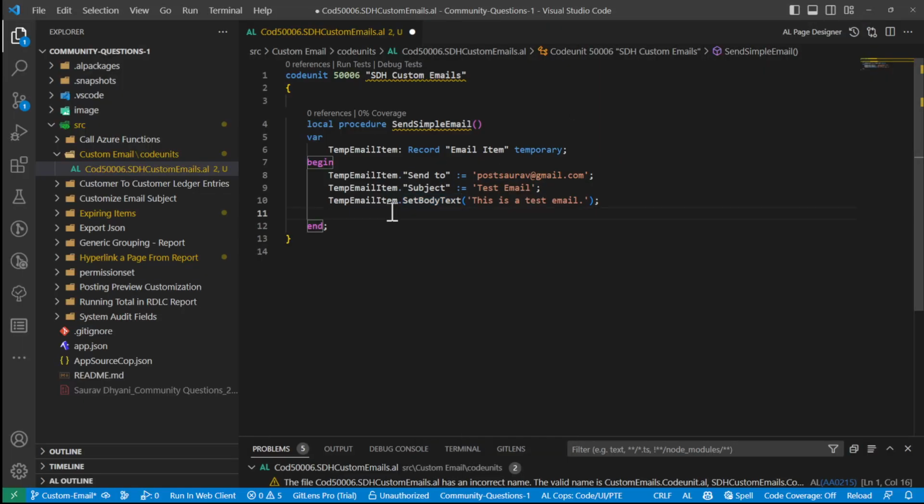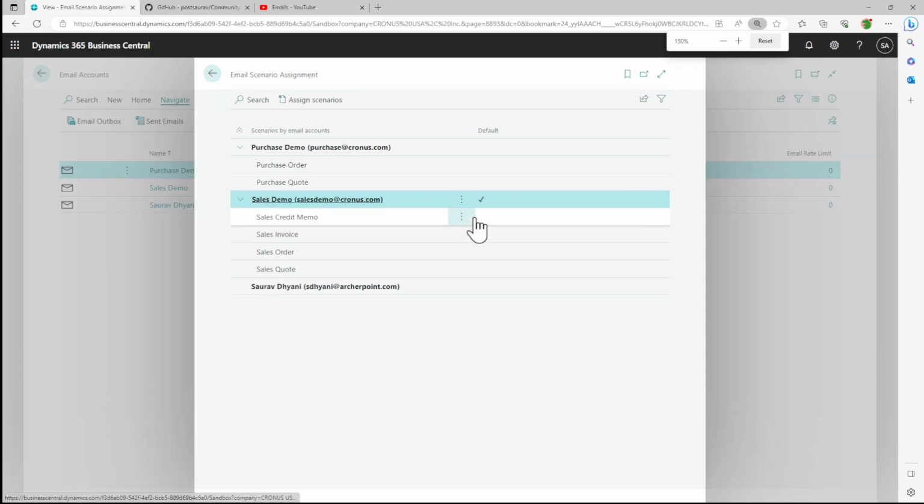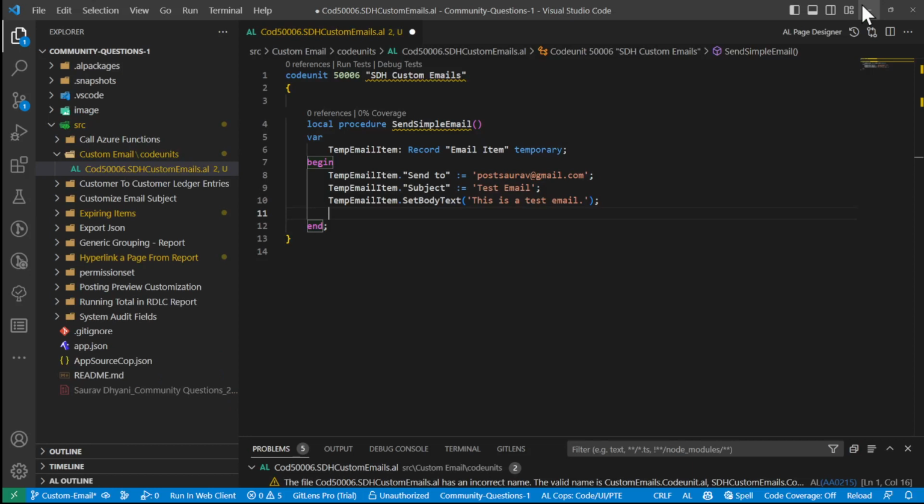So in the same way, considering that in mind, you cannot define who's sending the email. You will have to define the scenario. And based on the scenario and the setup in Business Central, the system will be able to pick who will be the sender of that email. Does that make sense? Hopefully.